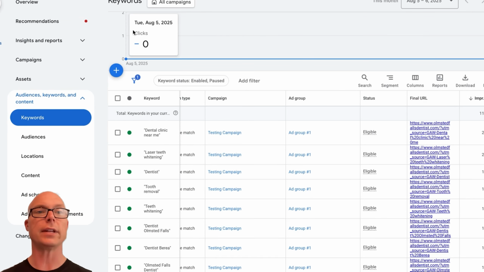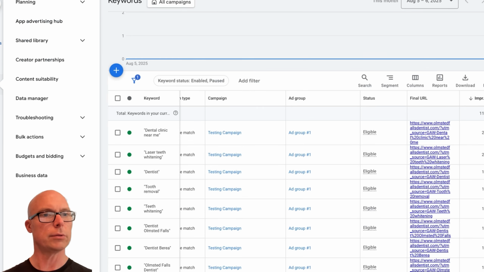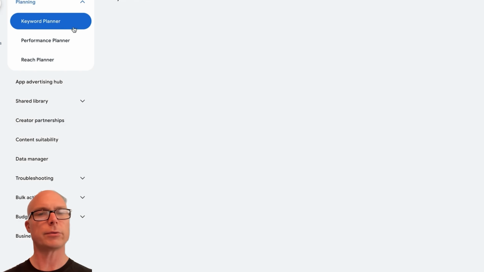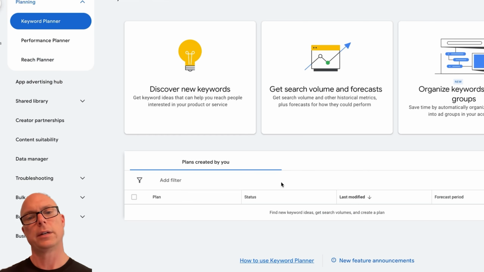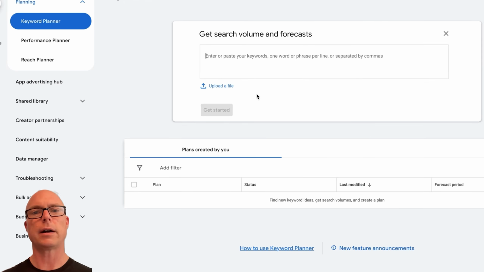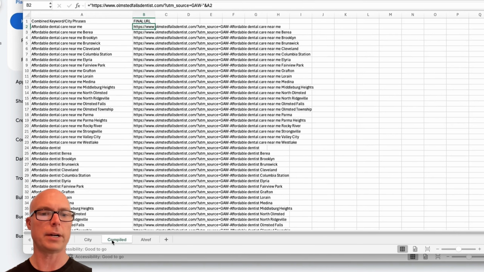Let's go ahead and do the estimator tool since we're here. So I'm going to go to tools, planning, and which one do I want to do here? Keyword planner. Let's get the forecast, right? So I'm going to upload a file, but I'm going to upload just the keywords here, the compiled list of keywords.